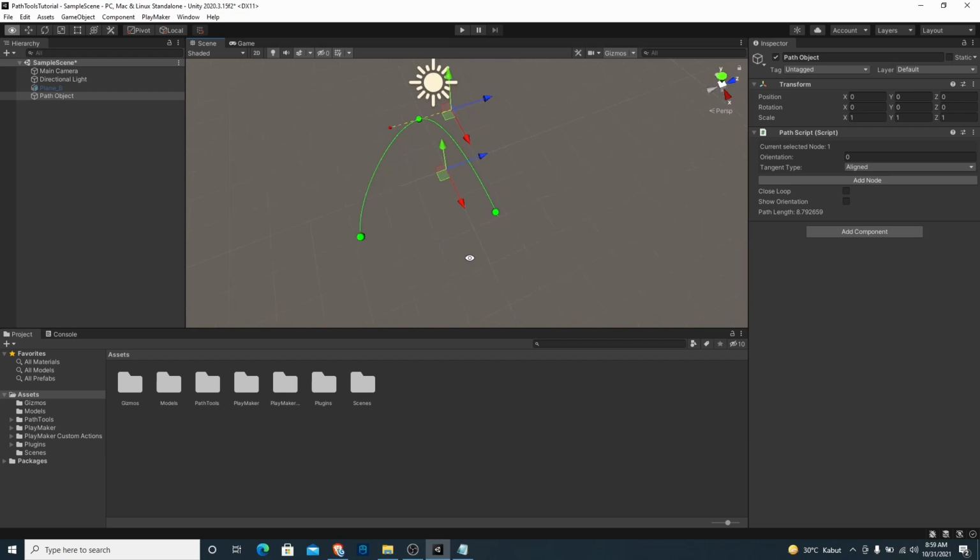So let's just create an interesting shape. I'm going to create some circular path here.